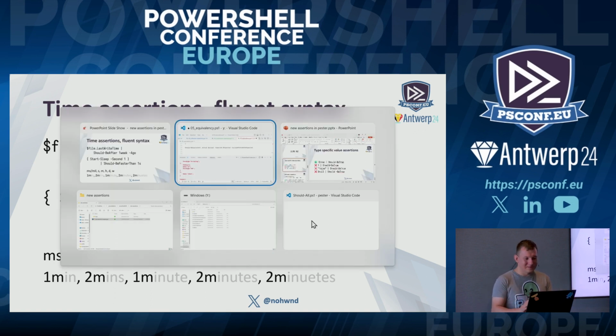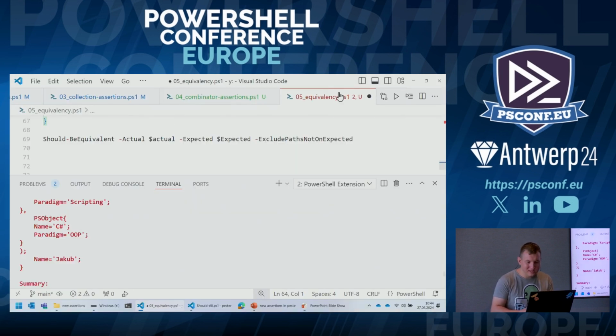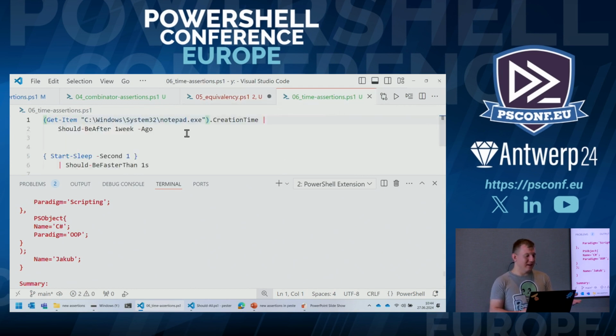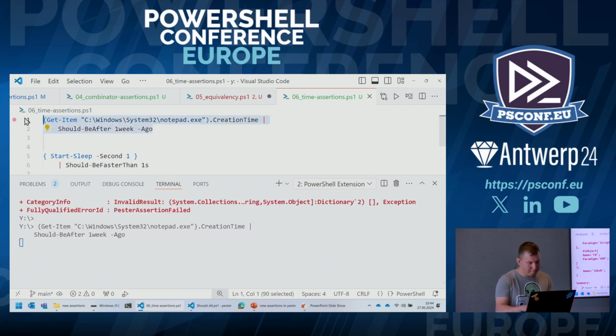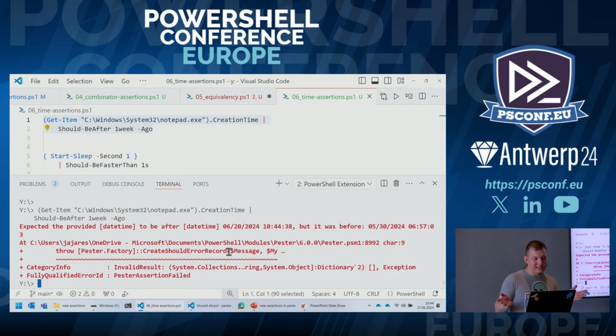So those are Fluent assertions, the time assertions with the Fluent syntax. Do we have a demo for that? Yes, we do. Here I have a notepad and I'm checking if the creation time is less than 1 week ago. And it's not, because I installed the system earlier. So I get this error that says the provided date time was expected to be after this, but it was before this. And it was exactly this thing. So that's why my notepad became alive.